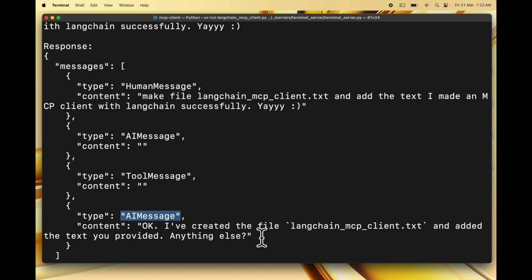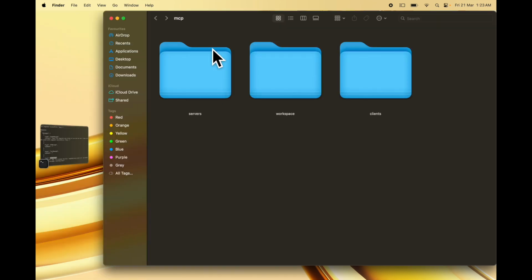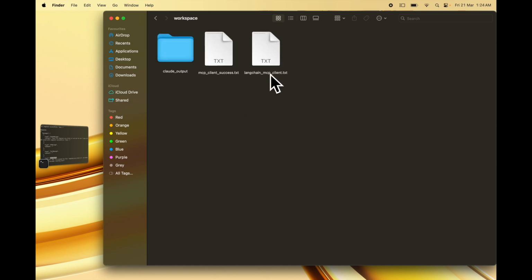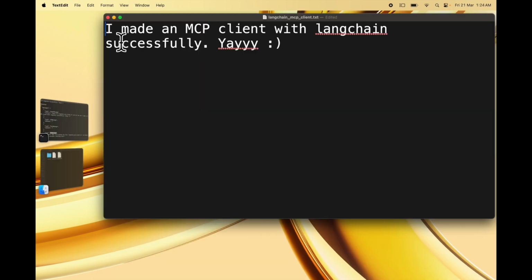So let's just check this out now. So let's go to Finder. And I have my MCP directory open over here. I'm going to go to my workspace, and I see I have Langchain MCP client.txt, and you can see that it has added the text that I asked for, and this works amazingly well.